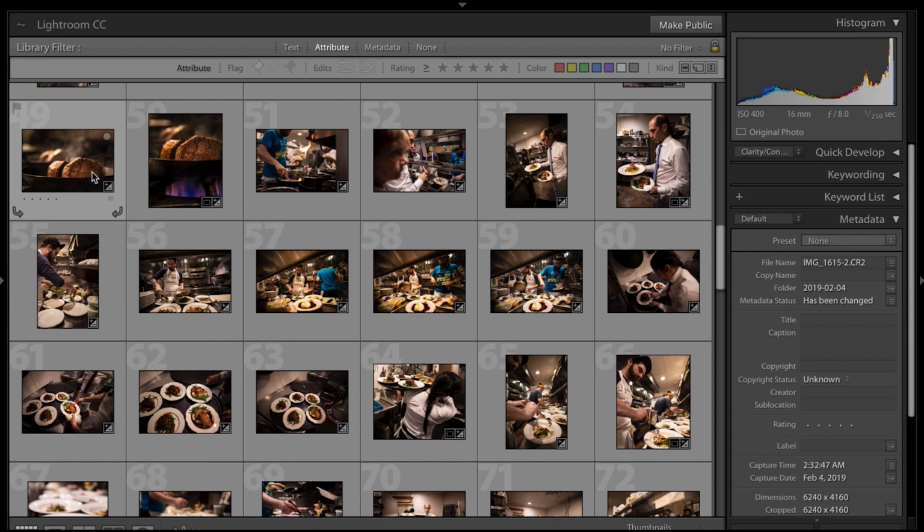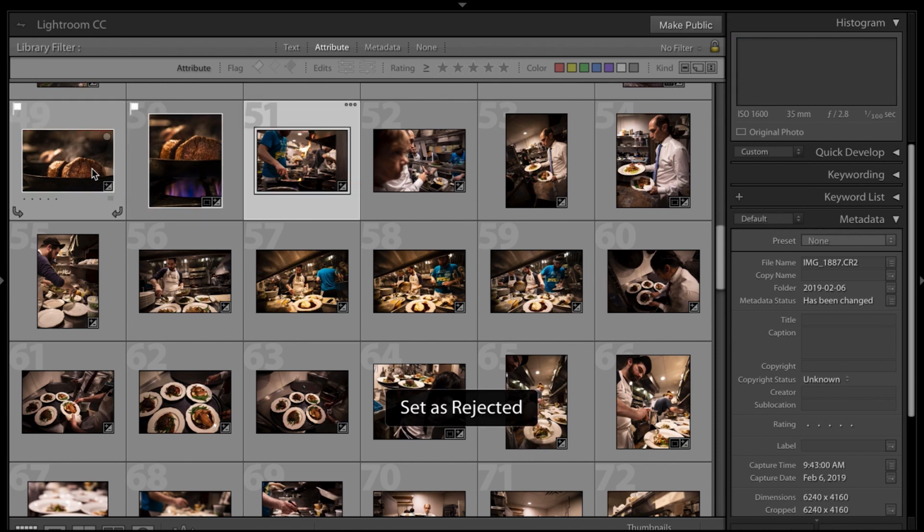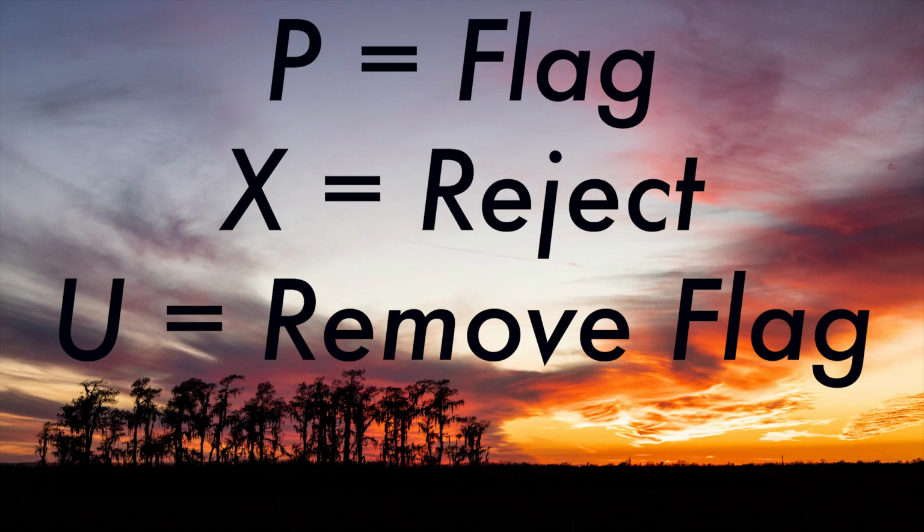By default, all of our photos right now are unflagged, but to change that, you can flag an image by pressing P, you can reject an image by pressing X, and you can remove a flag by pressing U. So that's now unflagged. So think of it this way, P is pick, X is reject, U is unpick. Now with that, we're gonna go ahead and start selecting our images.